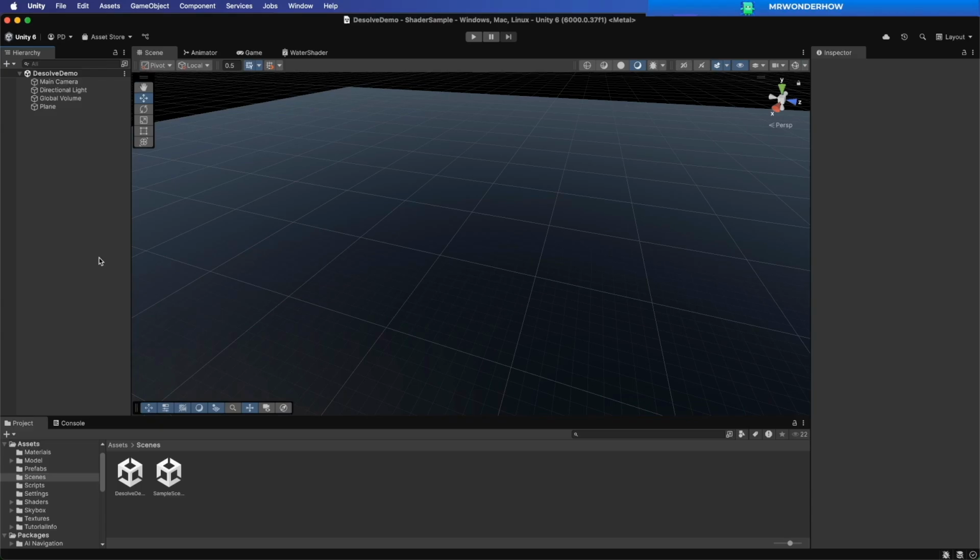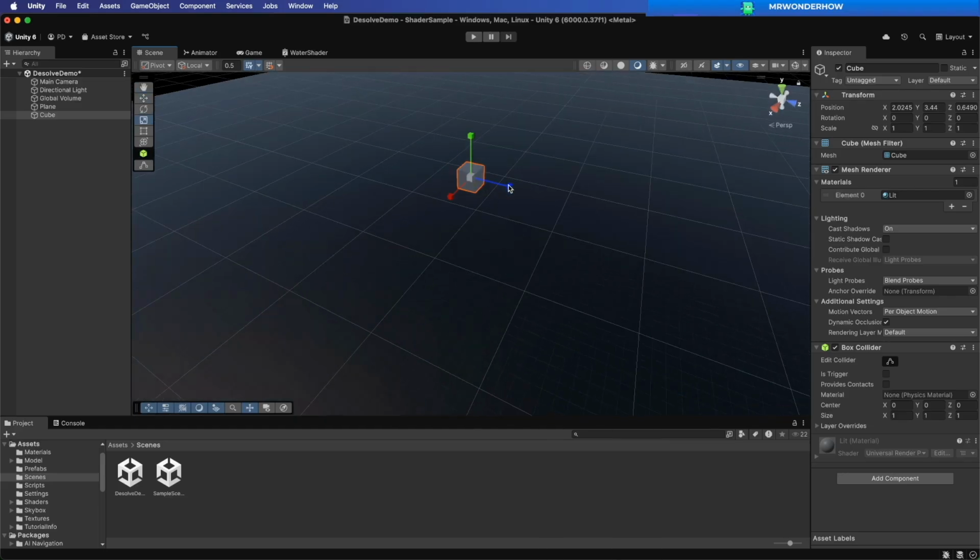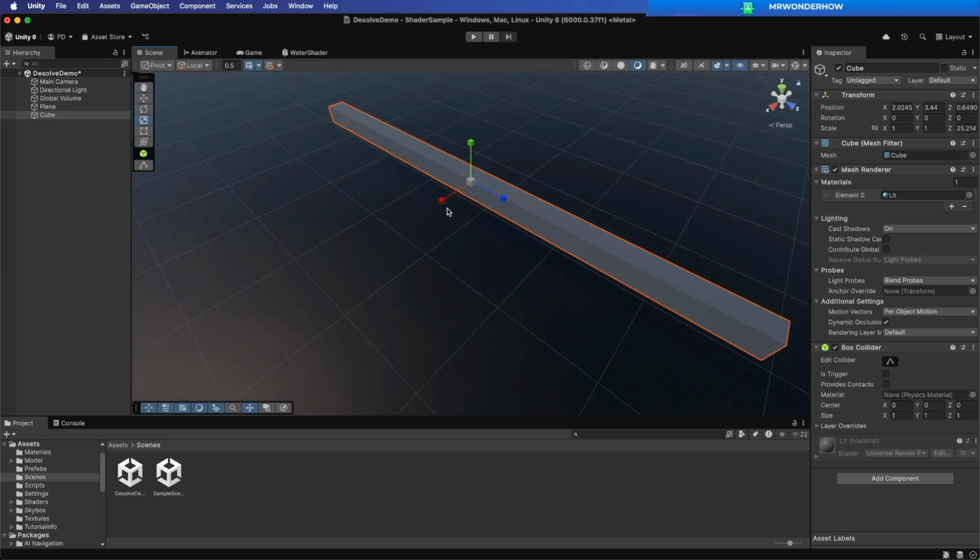Now open a Unity project. Make sure you are using Universal Render Pipeline. Let's make a pool with some 3D cubes.